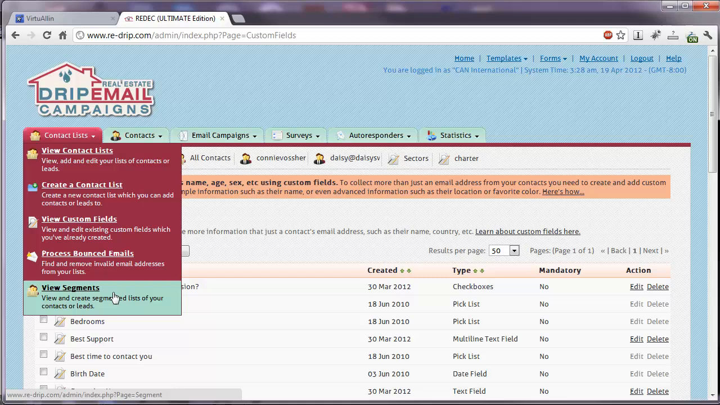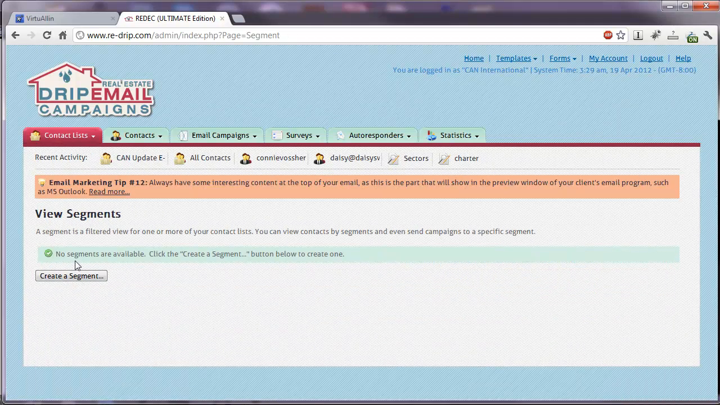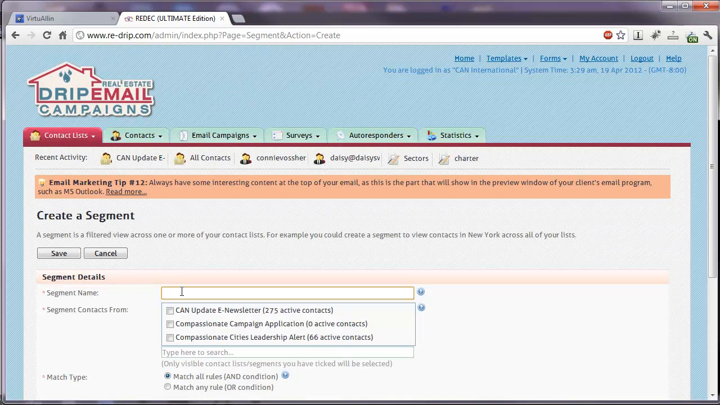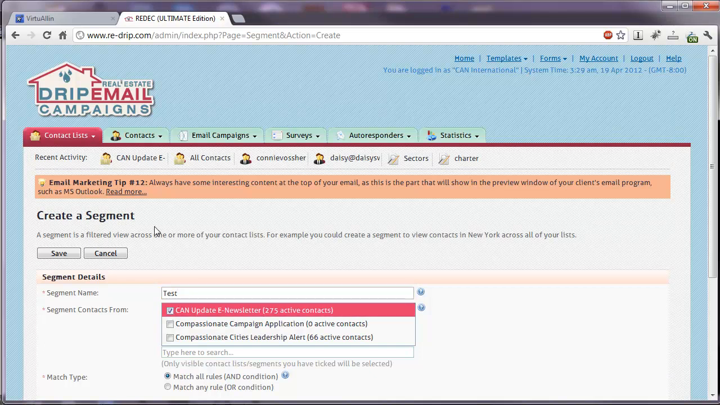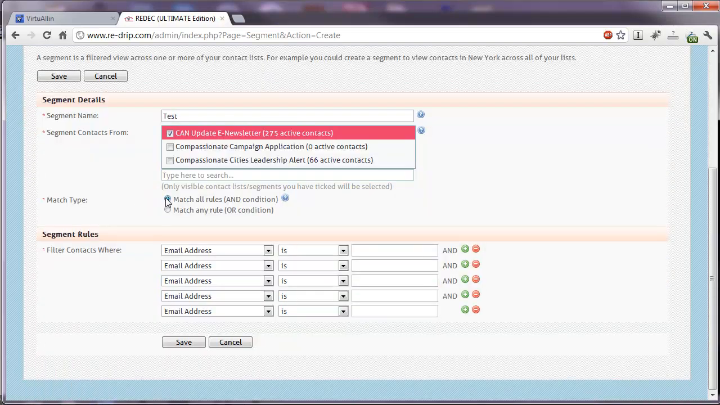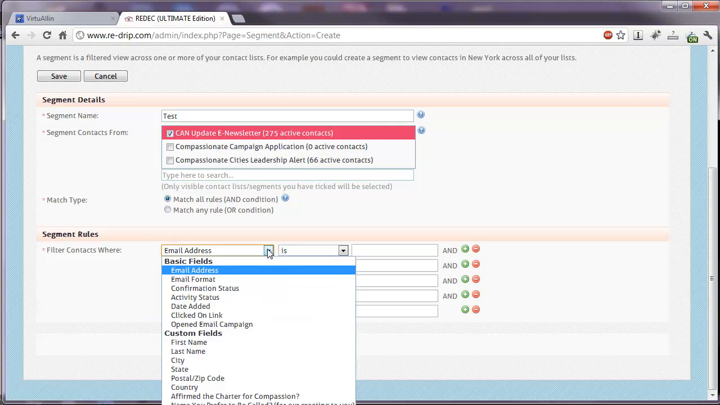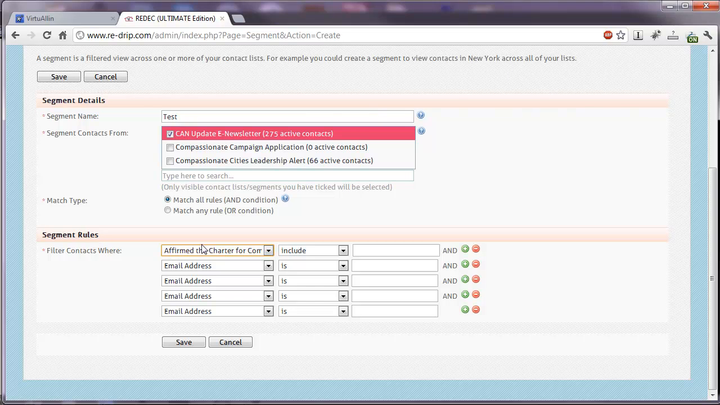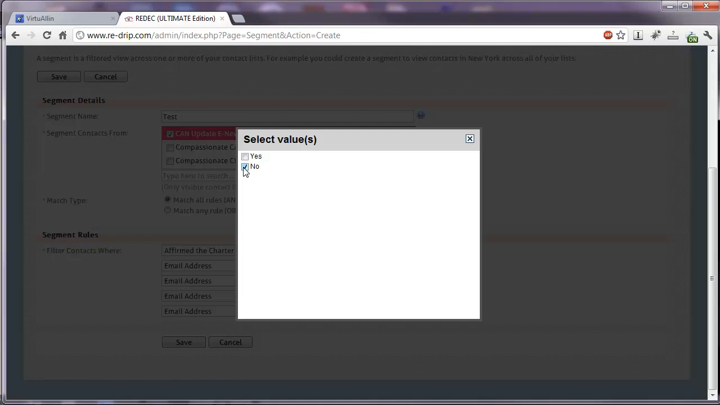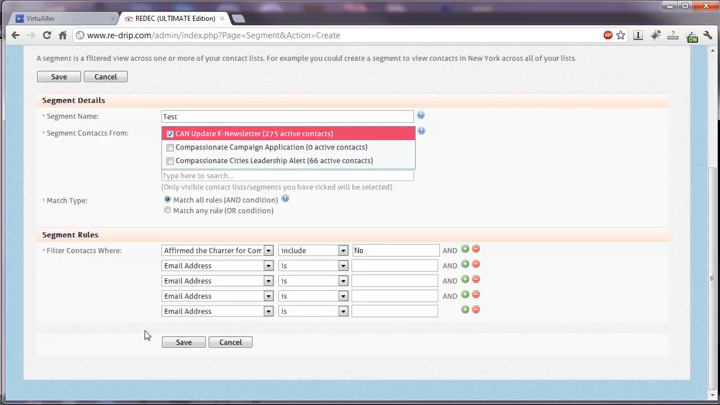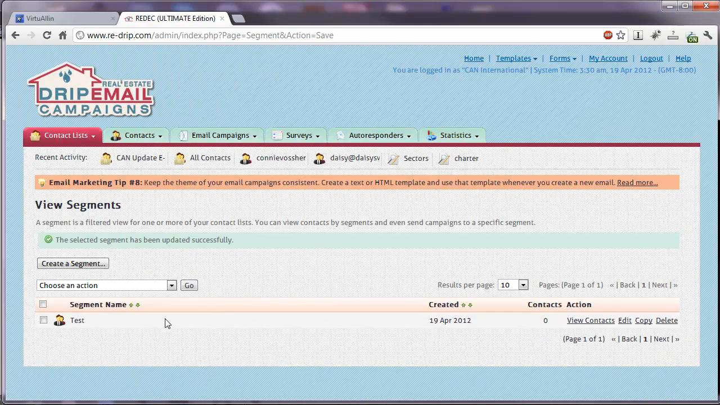Another powerful feature of Redick is view segment. This account doesn't have a segment, so why don't we go ahead and create one. Let's give this segment a name. We'll just call it test for right now. We'll apply it to the newsletter. We can either have it match any rule or all rules. Let's say we want it to match contacts in our database who affirm the Charter of Compassion, and if it's no, then we want to send them special emails to get them to affirm that Charter of Compassion. We'll hit save, and now we have a new segment that we can utilize.